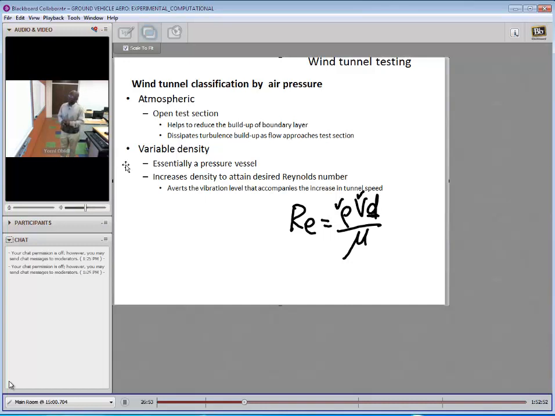Well, problem. As you increase the speed, you're increasing the vibration tendency of the wind tunnel. And if you include that vibration, it affects the results. So you don't want a wind tunnel that starts to become a vibratory specimen. So one of the ways to increase the Reynolds number, short of increasing the speed, would be to increase the density. That's where a variable density wind tunnel becomes important, because by increasing the density, you can achieve the same goal of increasing the Reynolds number to match a real-life Reynolds number. So that's one benefit of the variable density wind tunnel.